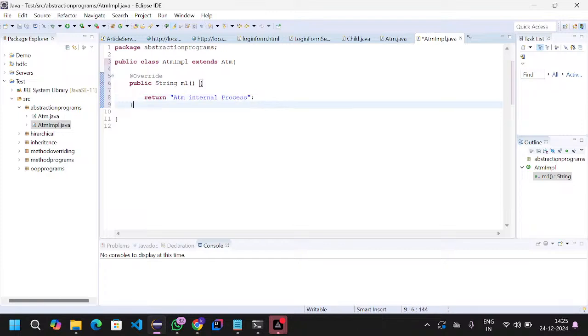Okay, now how can you call all the methods? You can call all the methods by using object creation. For whom should you create the object? You should always create the object for the child class only. ATM is the parent one, and ATMImpl is the child one. Okay, very good. You can create the object for the ATMImpl child class.